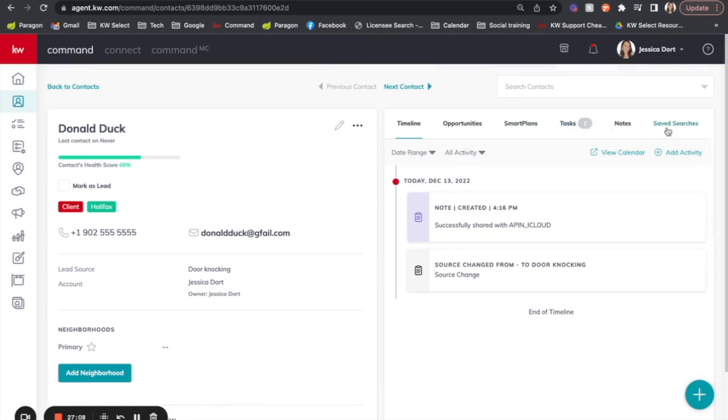Along the top, we also have some tabs, and these are going to make more sense as time goes on because the things like opportunities, smart plans, tasks, we're going to talk about those specific sections because they do have their own applets within Command. So I'm not going to dive too much into those, but just know that there is a tab here in the contact for each of those, which will just show you information about that particular contact relating to those applets.